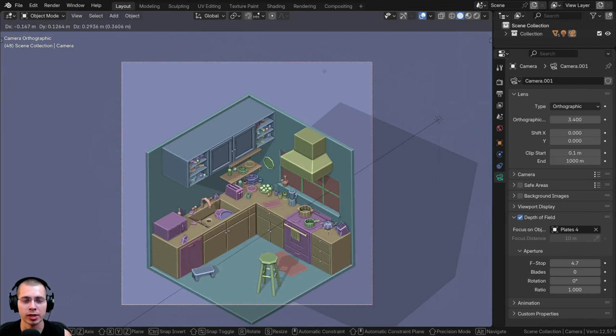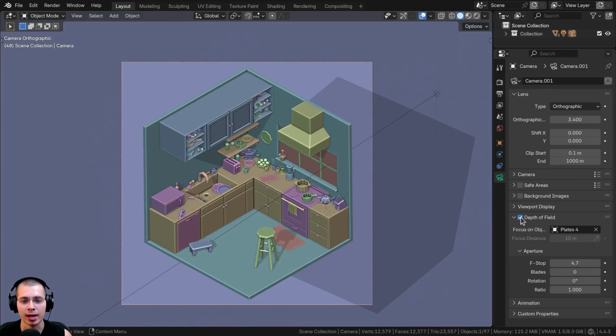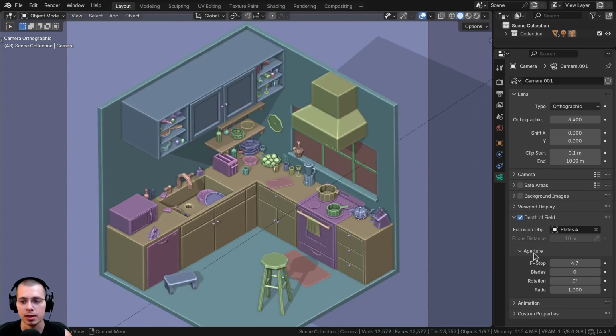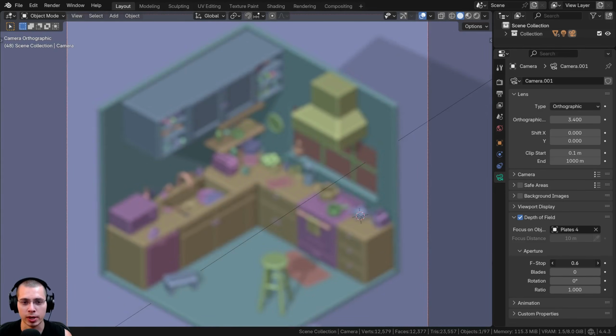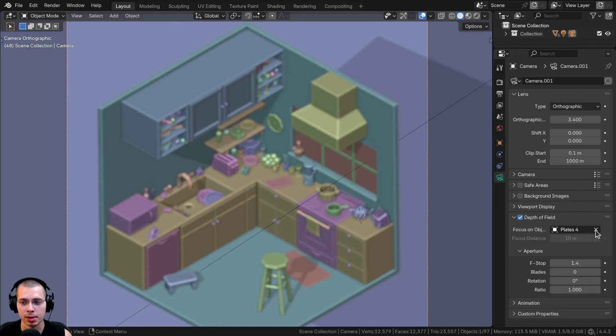This is only going to work if you're in the camera view and if you've added depth of field to your camera. So if you go into the camera view and select the camera, you can go to the camera settings, turn on depth of field, and I'm going to turn the f-stop way down so the camera has a strong depth of field, and then select these plates here.